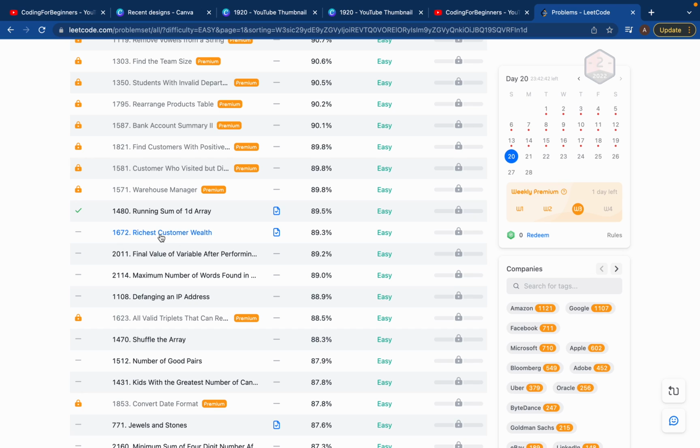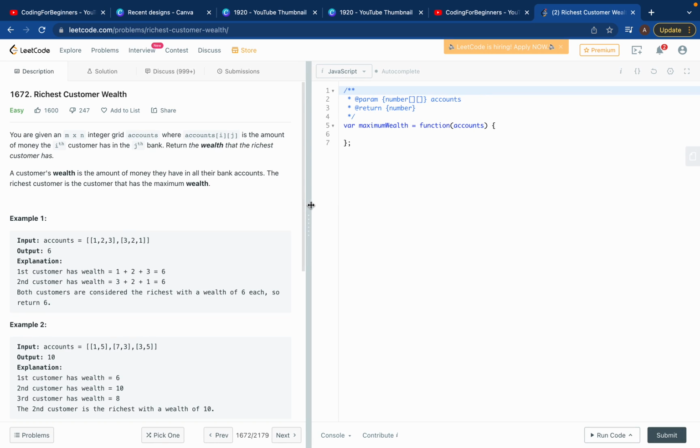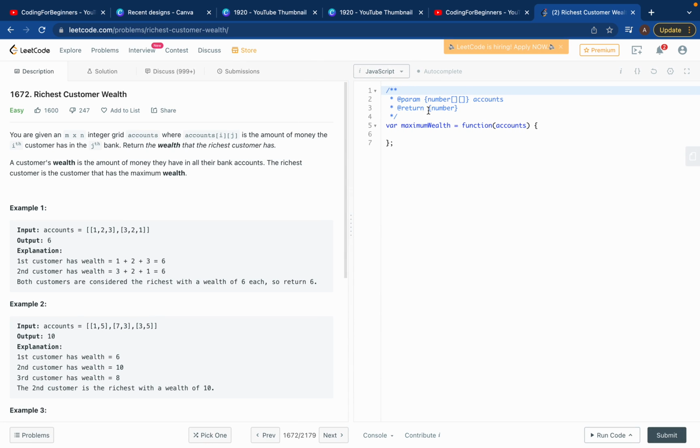So today we will try to solve this LeetCode problem, which is problem 1672, Richest Customer Wealth. If you haven't seen my previous video, go and see it, where I've solved the challenges before this. We'll try to solve this challenge in JavaScript.